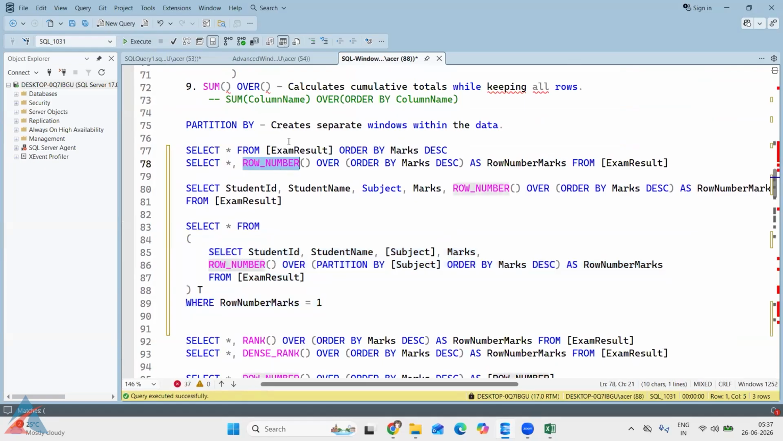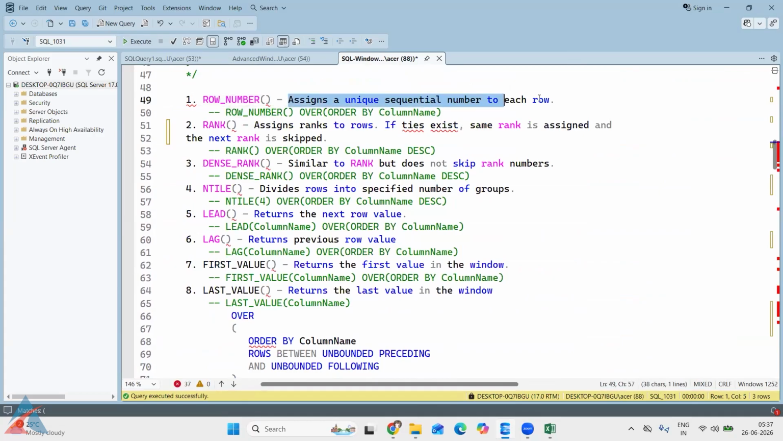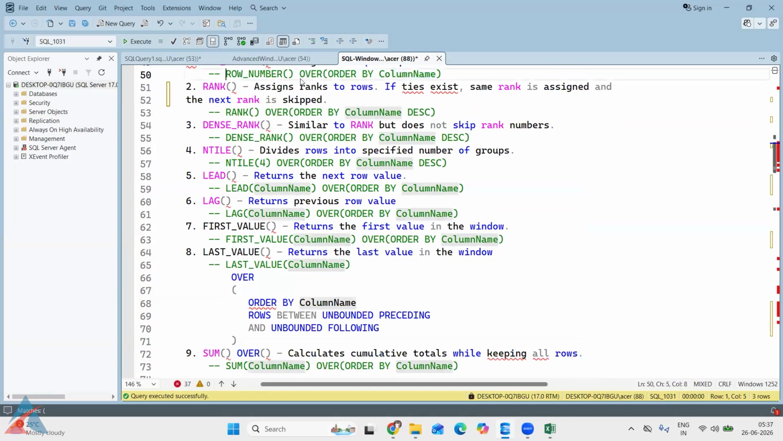So the ROW_NUMBER function, the definition is that ROW_NUMBER will assign a unique sequential number to each record in the data set. It will assign a unique sequential number to each row. Now, the syntax is ROW_NUMBER() OVER (ORDER BY column name). So this is the syntax we have, and we have to mention the column name.